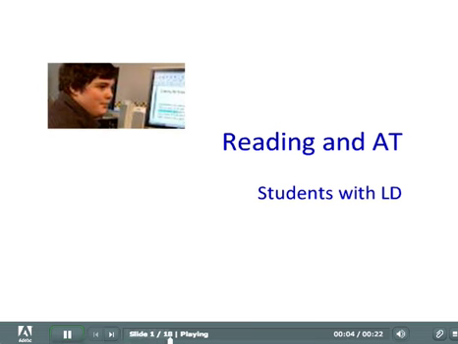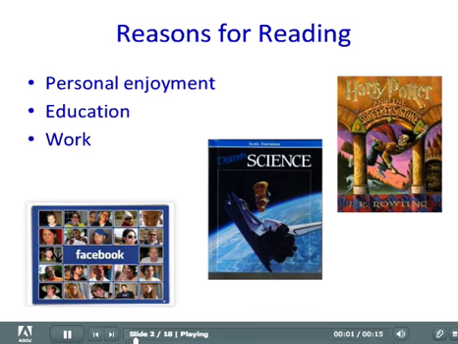In this section, we'll talk about how assistive technology can support students in getting meaning from text. We will be talking about technologies that will be especially useful for students with learning disabilities. People read for a wide variety of reasons: personal enjoyment, supporting academic participation, in the workplace.